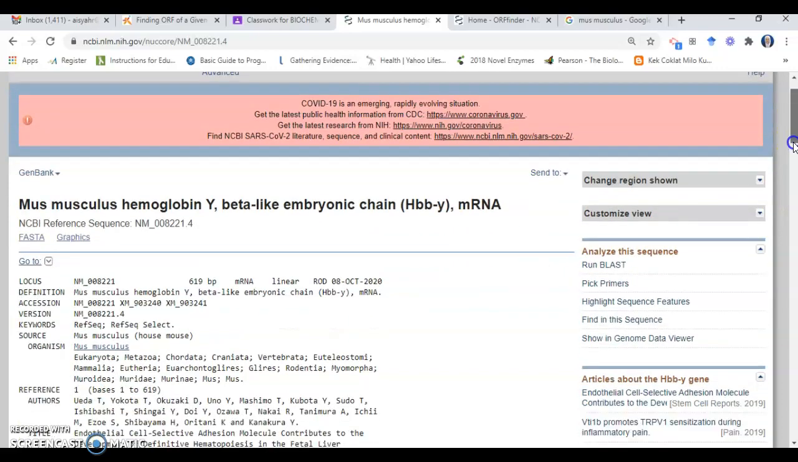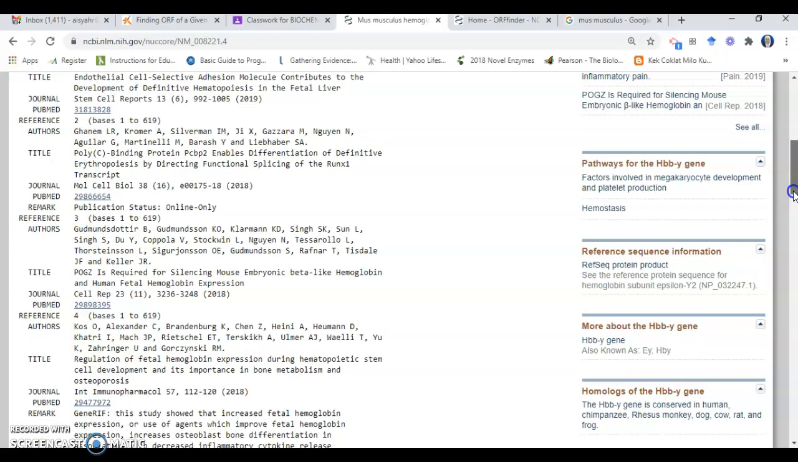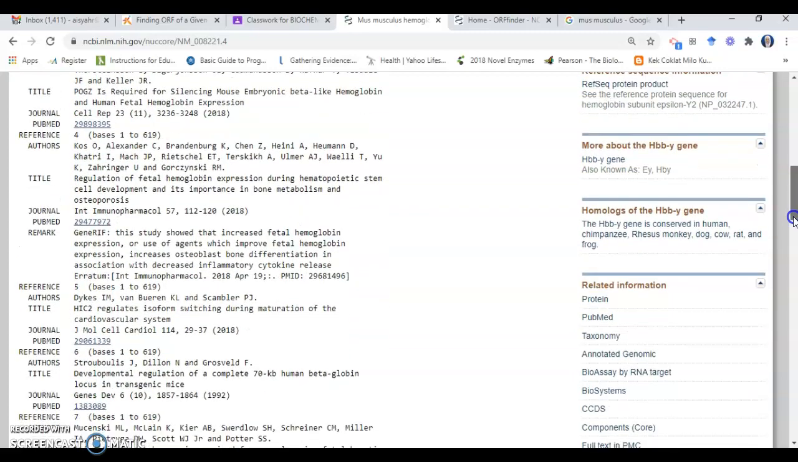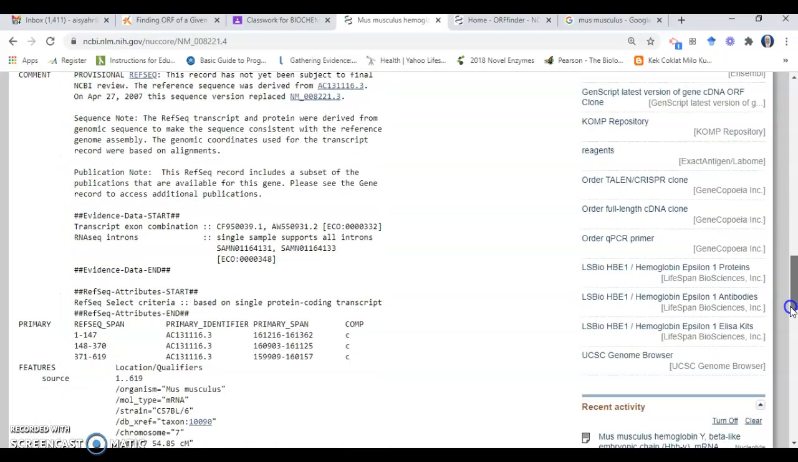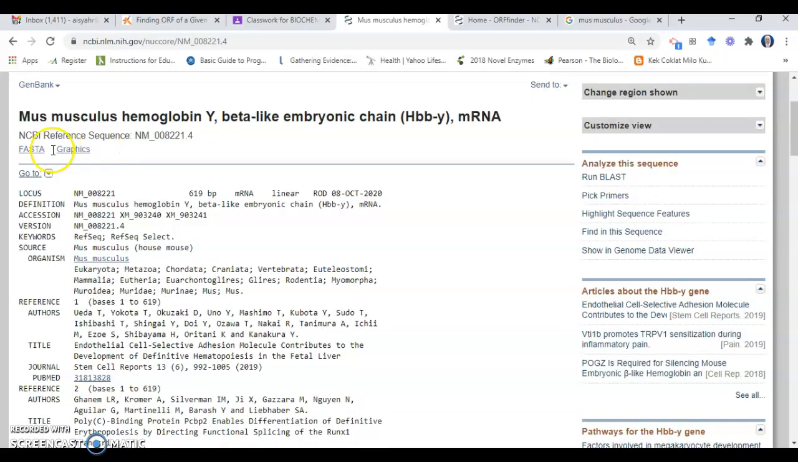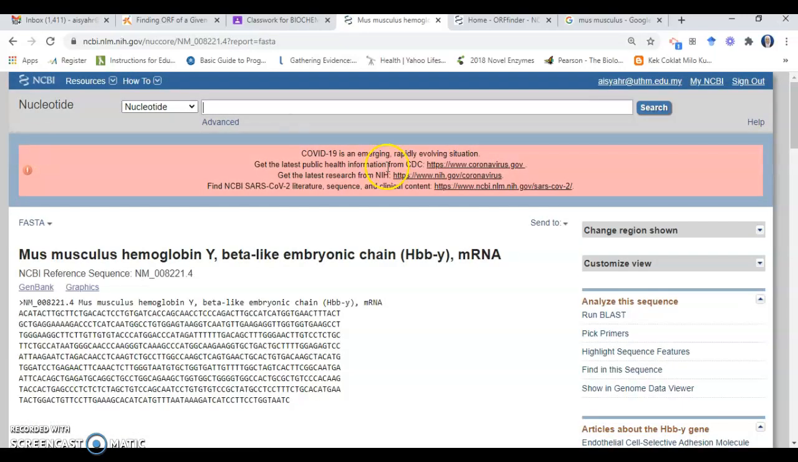Right, so this is the GenBank data. This is a lot, so we want the nucleotide sequence. You need to print screen this part for your report. So this is the nucleotide sequence.